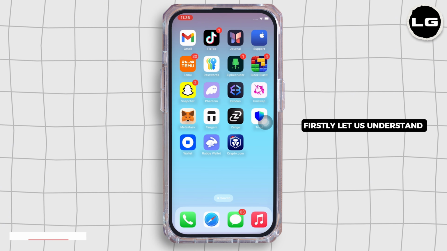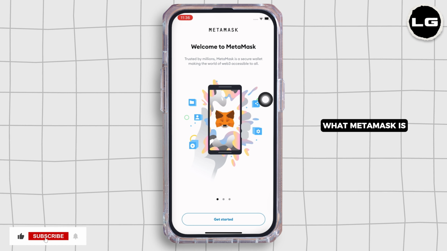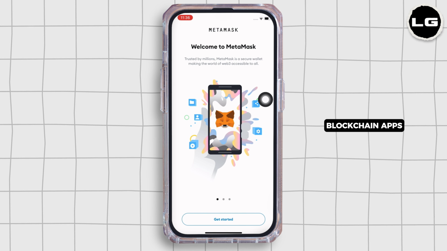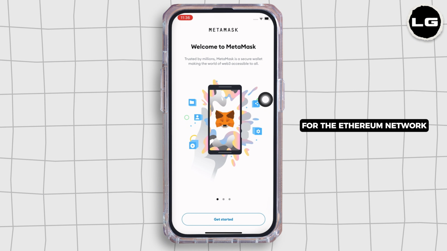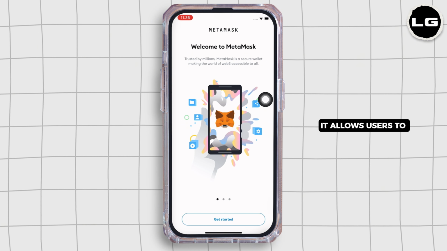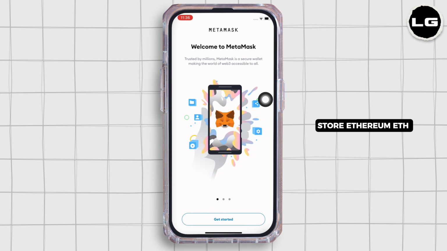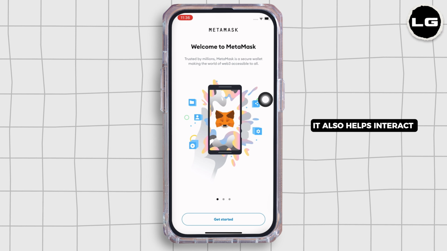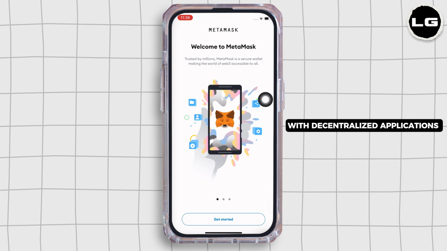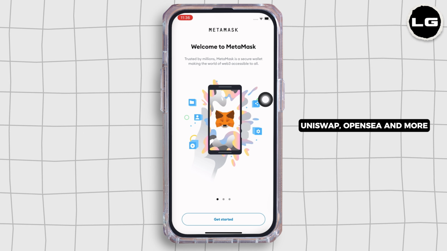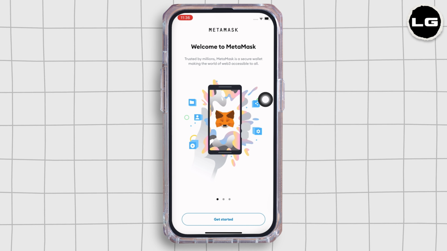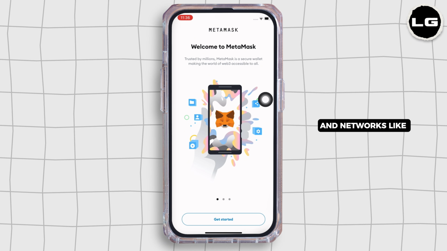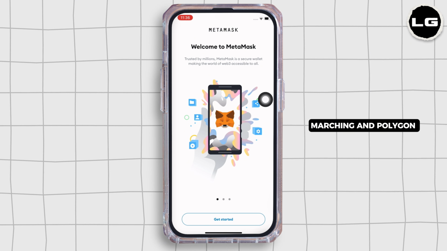Firstly, let us understand what MetaMask is. MetaMask is a crypto wallet and gateway to blockchain apps primarily designed for the Ethereum network. It allows users to store Ethereum, ETH, and ERC20 tokens. It also helps interact with decentralized applications such as Uniswap, OpenSea, and more, and also manages multiple wallets and networks like Ethereum, Binance Smart Chain, and Polygon.